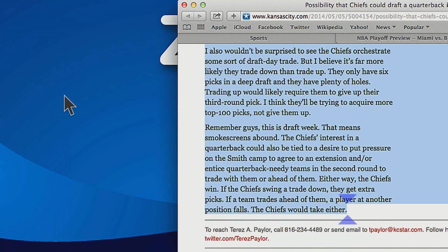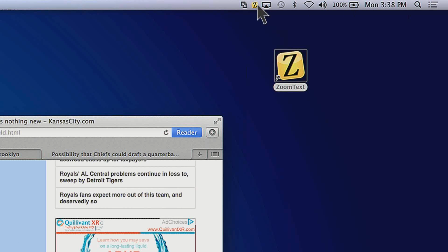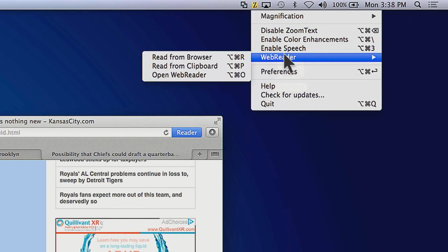Oops, let me close out the ZoomText Preferences panel. By clicking on the Quick Launch, going to WebReader, and choosing Read from Clipboard. Alternatively, I can just hit Command-Option-P to read whatever is in my clipboard.